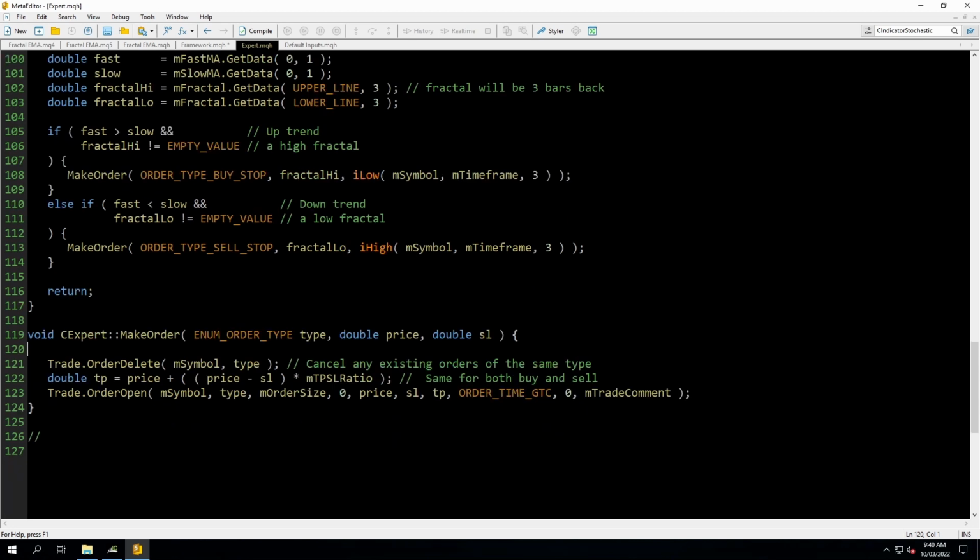Next I'm just calculating the take profit. So take profit equals the entry price plus the entry price minus the stop loss, multiplied by that take profit stop loss ratio. Now this function is actually the same whether I'm buying or selling. If I'm buying, then price is higher than stop loss, so this price minus SL is a positive number. So price plus a positive number gives me a higher price for the take profit. If I'm selling, then the stop loss is higher than price, so price minus stop loss actually gives me a negative number, and then I'm actually doing price minus that stop loss distance, but in both cases multiplied by the ratio.